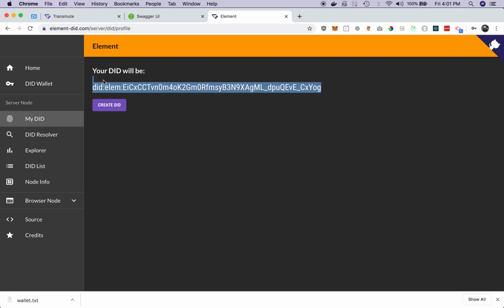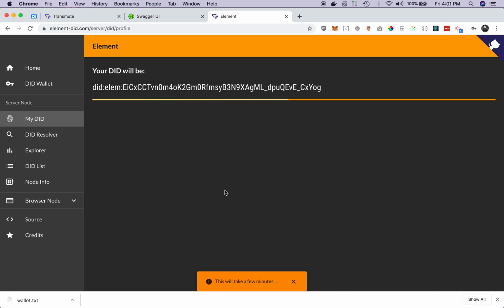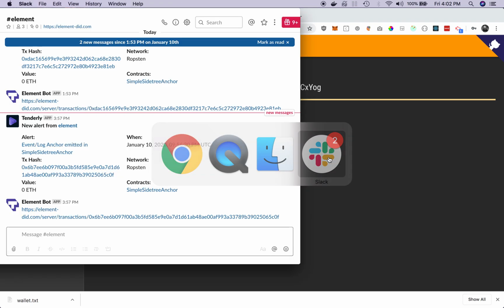So Element has already guessed what our decentralized identifier would be, and now we're just going to have to wait a little bit for Ethereum to confirm these transactions. So while we're doing that, I'm going to hop over to a Slack integration that we have, and we're going to click some previous transactions so that I can talk about what we're doing here. We're going to wait for our new transaction to be confirmed.